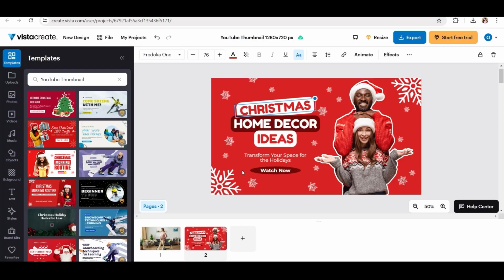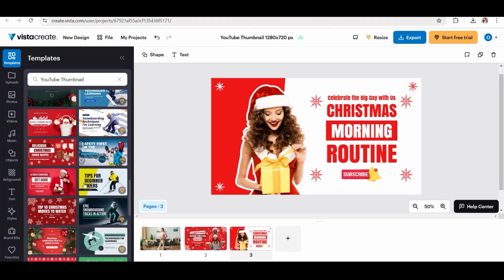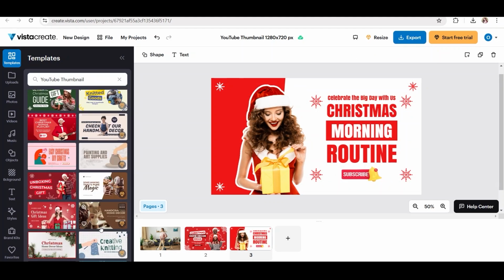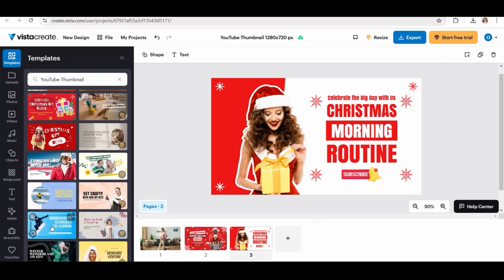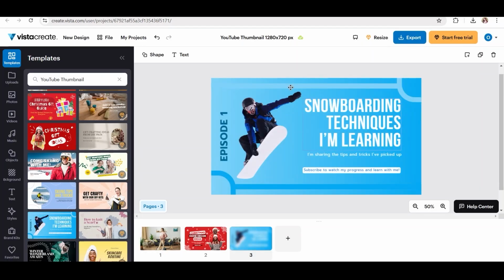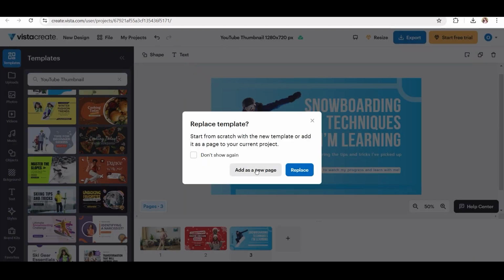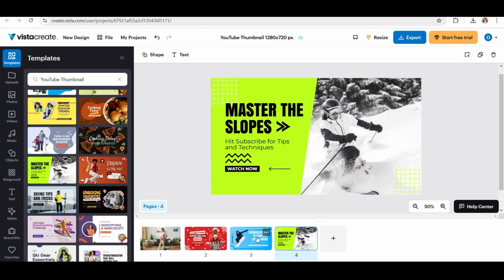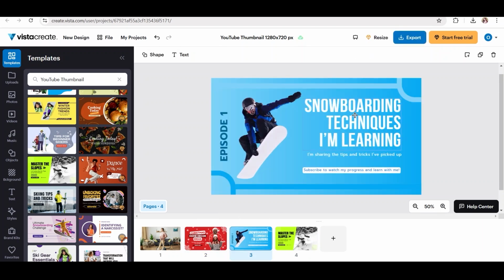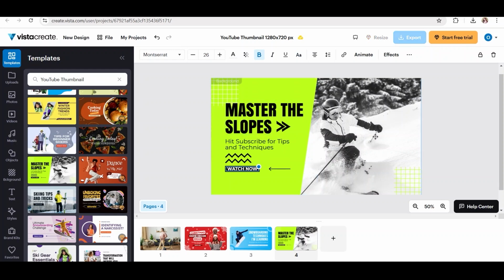How to use VistaCreate. Sign into the official website of VistaCreate. In the Templates section, you will find the thumbnails. Customize and save your preferred thumbnails. Benefits: AI-driven design suggestions. User-friendly platform with diverse templates. Excellent for businesses enhancing their branding.